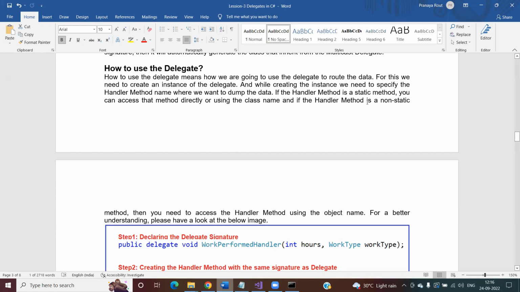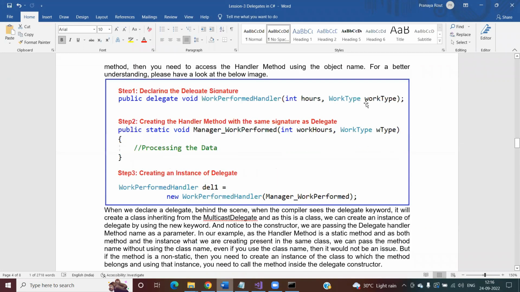If the handler method is a static method, then we need to specify the method using the class name, or directly if both are present in the same class. And if it is a non-static method, then you need to use the object instance, right? I will show you both approaches. But now see, this is step one, declaration of the delegate. This is step two, creating the handler method whose signature is the same as the delegate, right? And this is the creation of an instance of the delegate, right? You can see we just need to use this delegate like a class only.